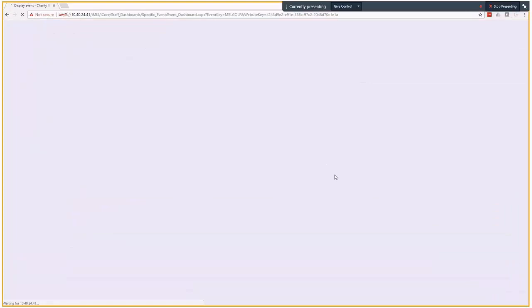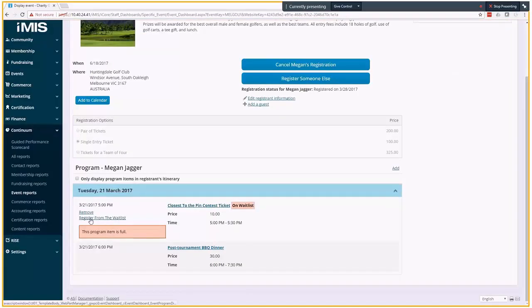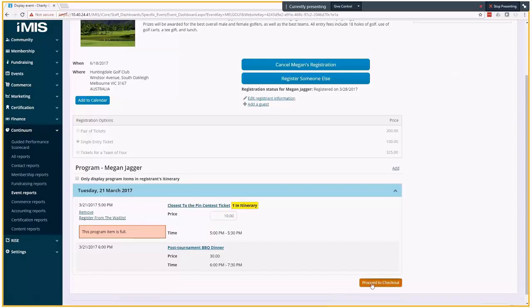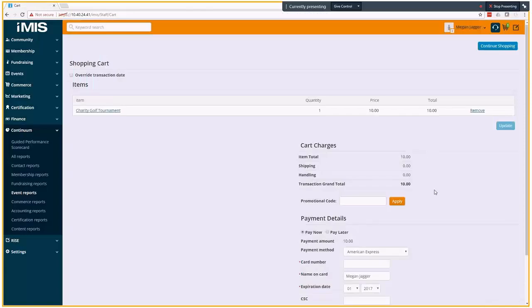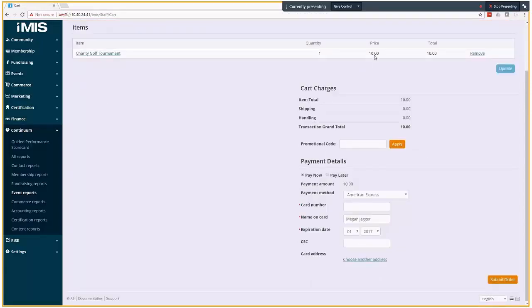to that program item. So from here we'll say we're going to register from the wait list. The link's already there, and that'll put it in her itinerary, and then from here we need to check out to finalize that transaction, and the $10 for the closest to the pin contest will be billed to her now. It wasn't billed when she was added to the wait list, and we'll submit that.